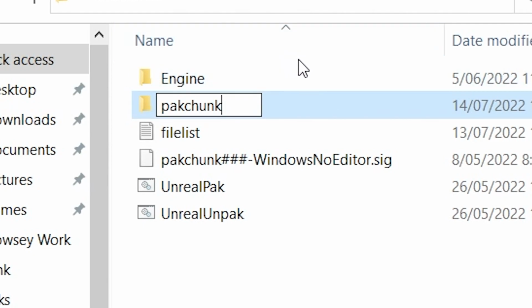Then choose a number that isn't already used in your game files. Hyphen Windows No Editor.